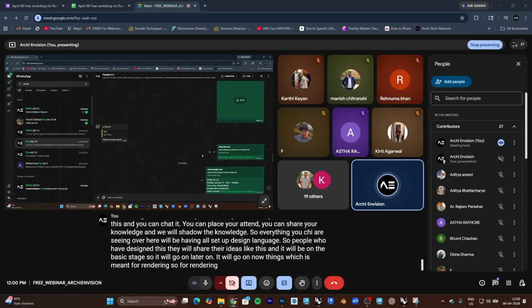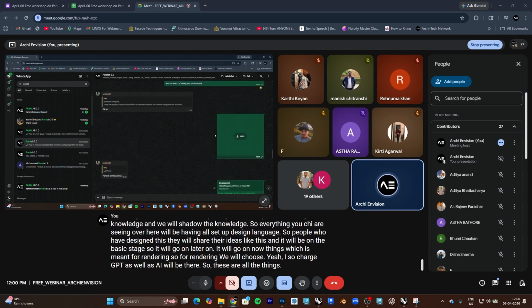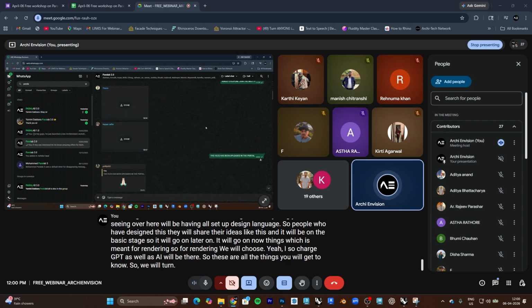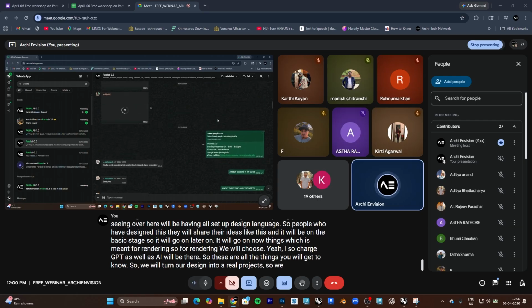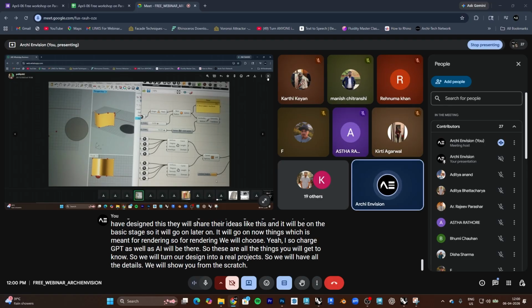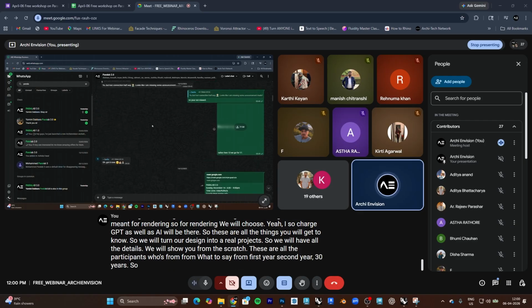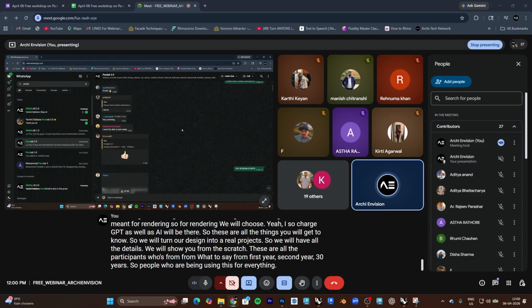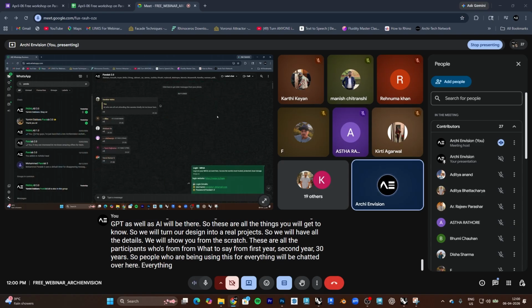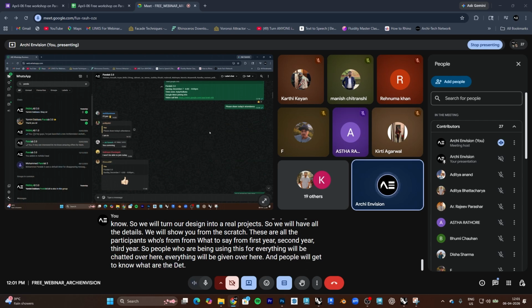For rendering, we will choose AI. ChatGPT as well as other AI will be there. These are all the things you will get to know. We will turn our design into real projects. We will have all the details and show you from scratch. These are all the participants, from first year, second year, third year. Everything will be chatted about over here, everything will be given over here, and people will get to know what details will be available here.